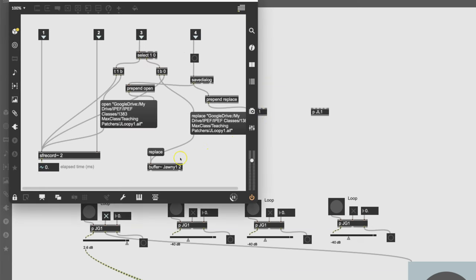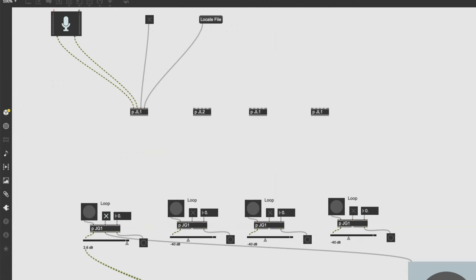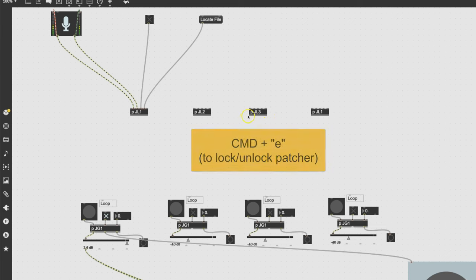Okay. Open that one. Oh, this one says Johnny1 also. That's no good on the buffer. Unlock it. Change it to, what is it? Johnny3. There we go. Close it. Forgot to label this as JL3.